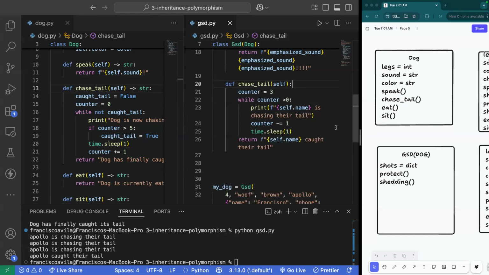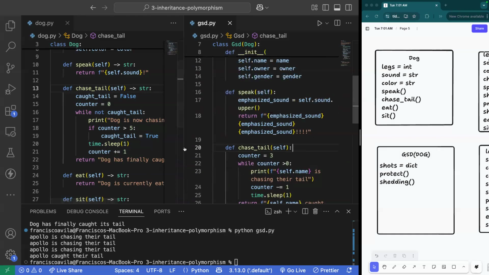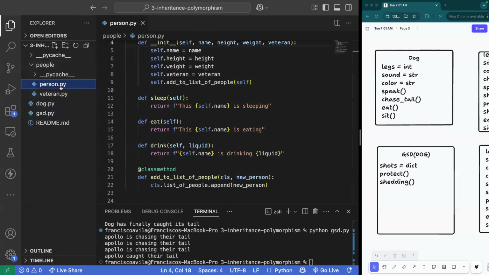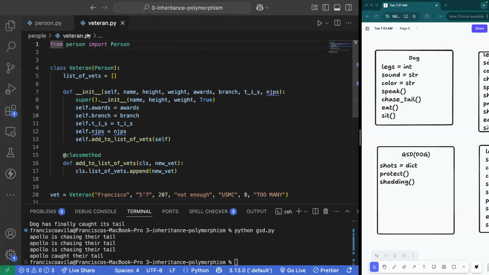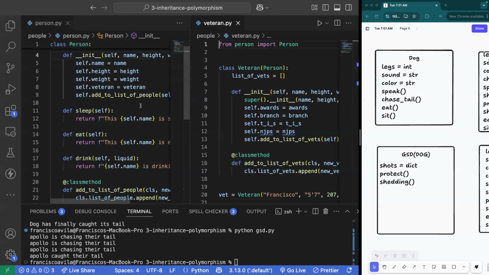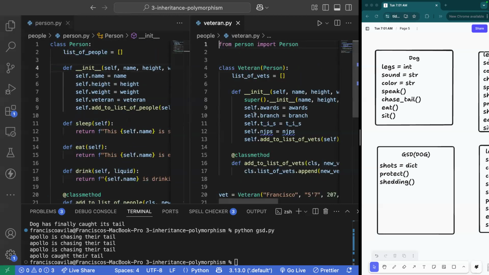Awesome. So now we see 2 examples of polymorphism. We understand polymorphism a bit, but let's continue down this path of inheritance. So far in this people, we have been able to create a person, and we also have the ability to create a veteran. But let's say I want to create a 3rd class that utilizes something called multiple inheritance.